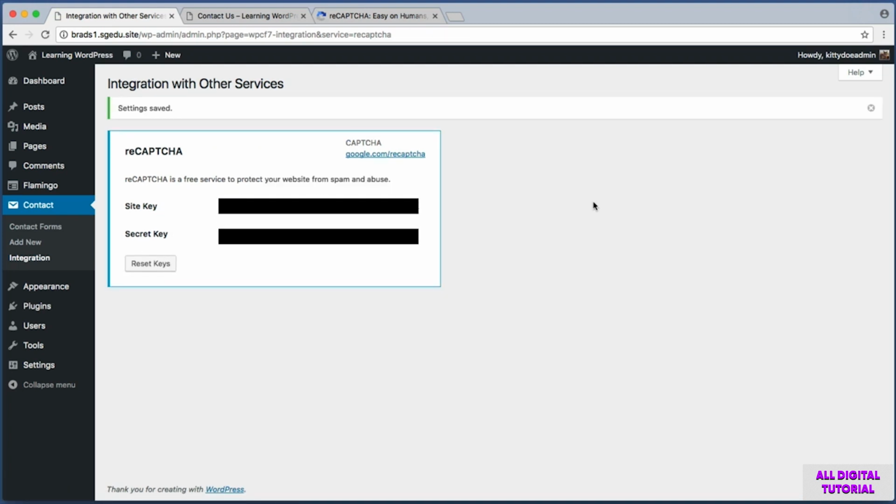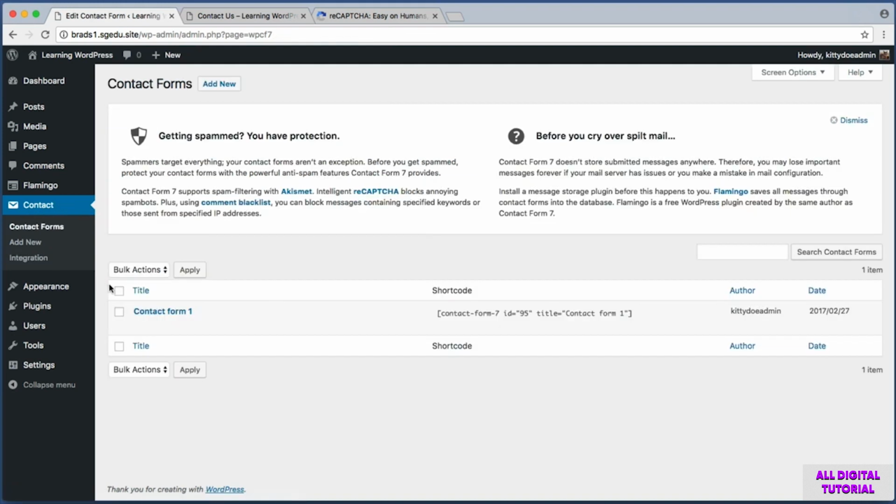All right, and now we are just one step away from having the CAPTCHA field appear on our contact form. Our final step is to edit the contact form. So in the left-hand sidebar, click on the main top-level Contact button. At the moment, we only have the one form, so go ahead and click on that to edit it.